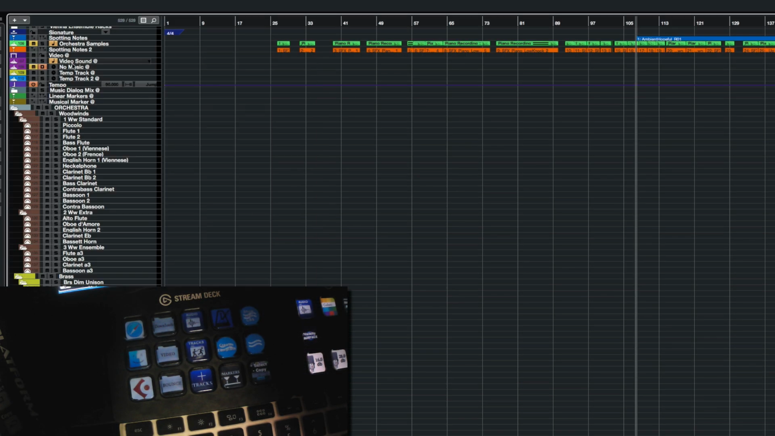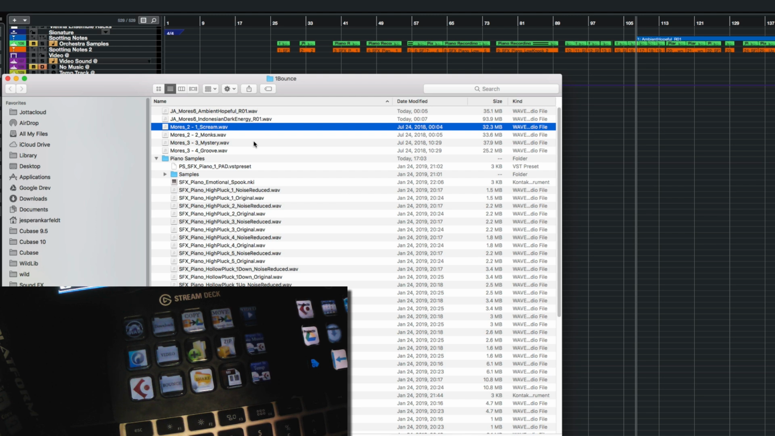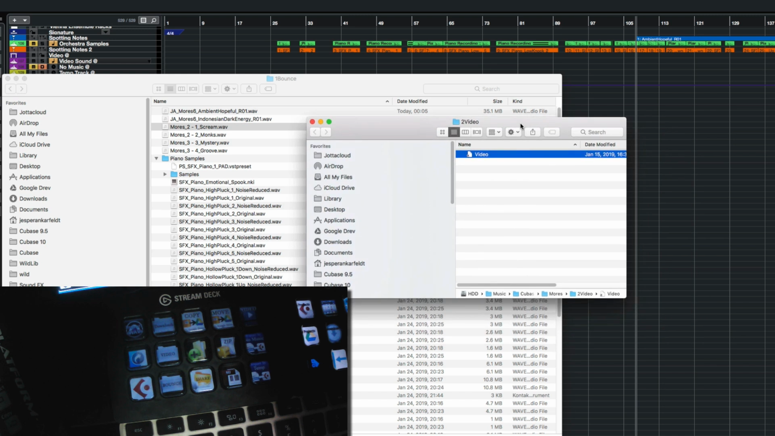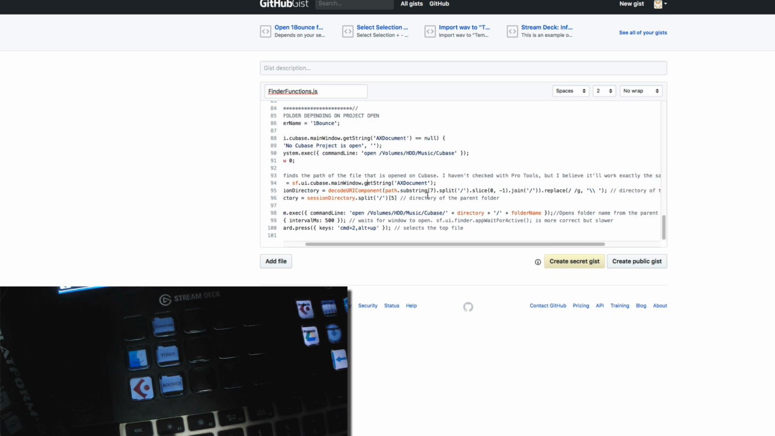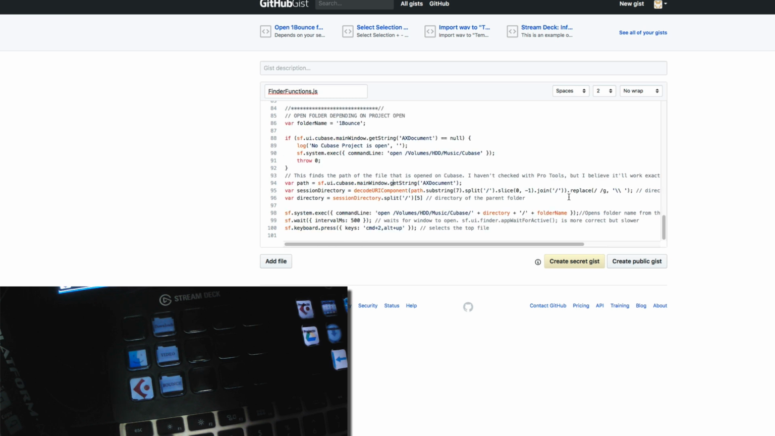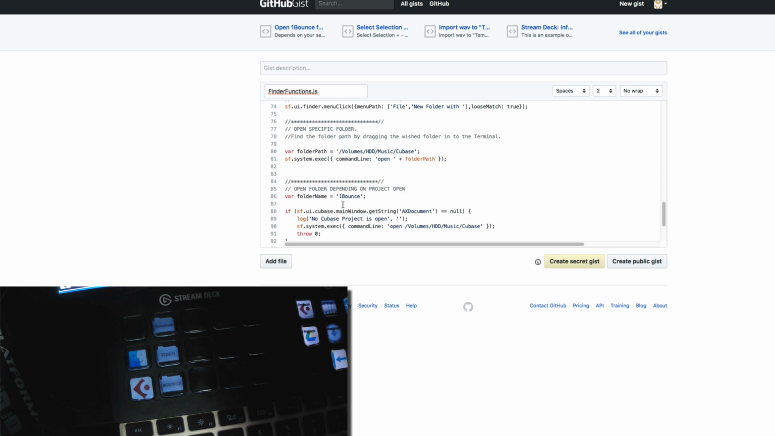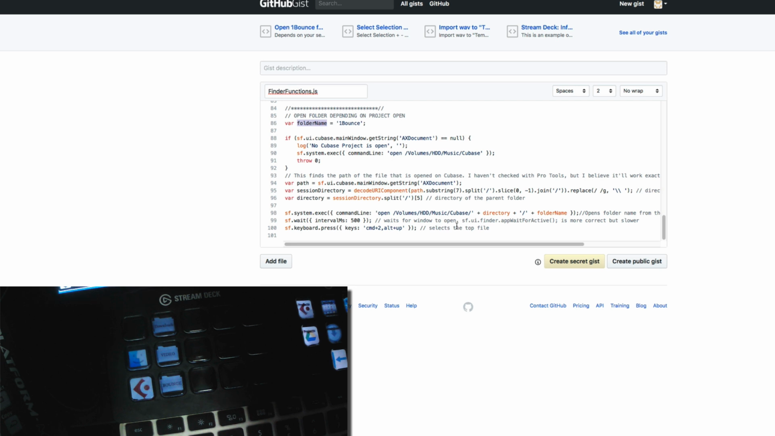So whenever I'm working in a project, this bounce button will open the bounce folder of that project, and the video button will open the video folder of that project. And if I have no project open, it will just give me a log saying that there's no Cubase project open, and it will just open the general Cubase folder. How it does it is that this command finds that path I showed you before in the inspector window, and then it finds the directory of the file open in Cubase, and splits it up, and then it ends up opening, like the command I showed you before, the directory and the folder name. And at this point, the folder name is one bounce, which is the bounce folder.